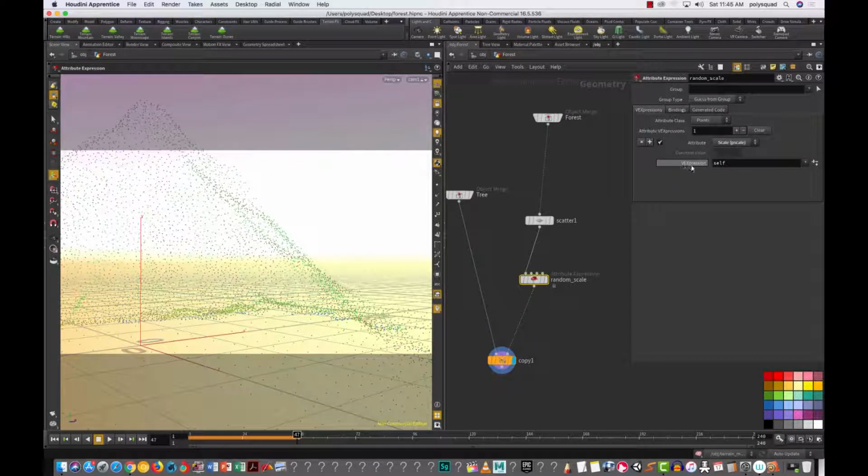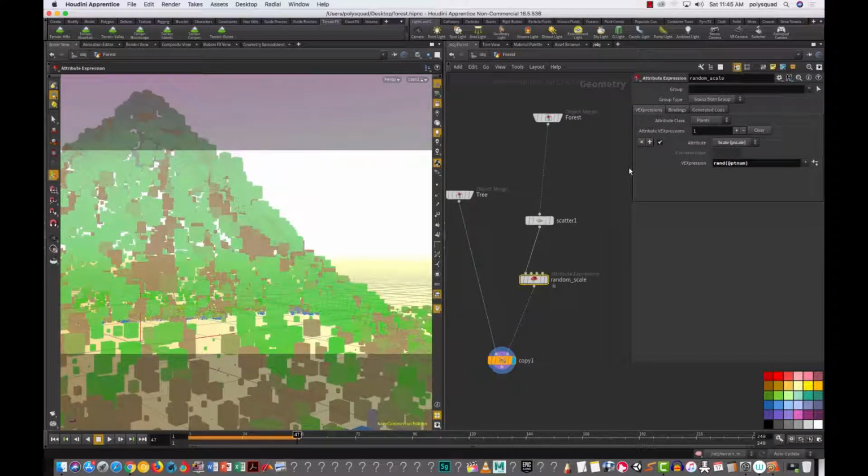So under this VEXpression, I'm actually just going to type it: rand, at, the at symbol, ptnum, and now we've got randomness. We've got our trees totally random.